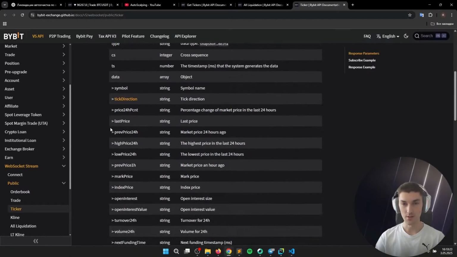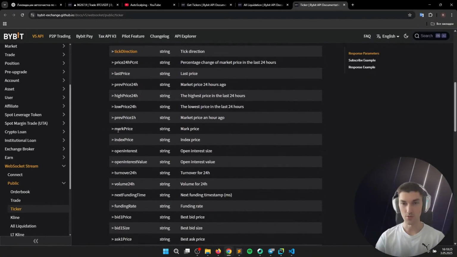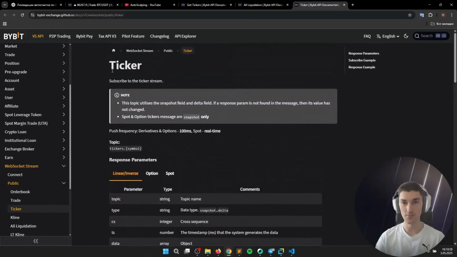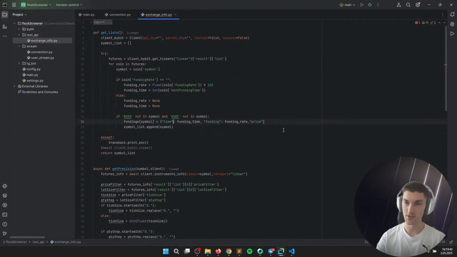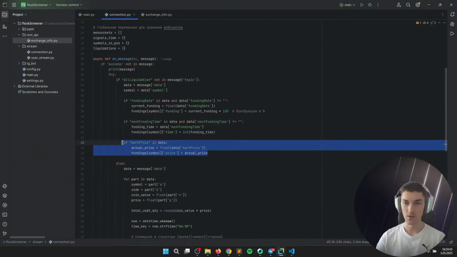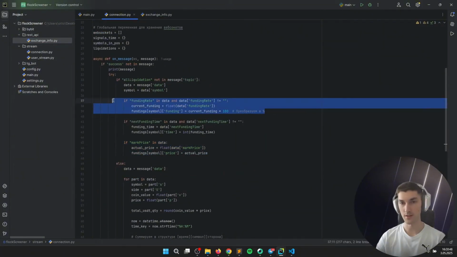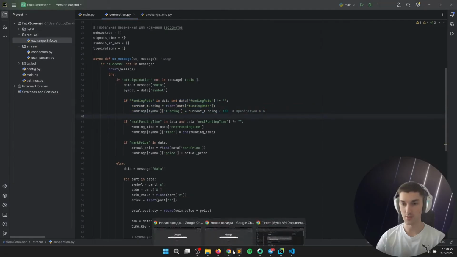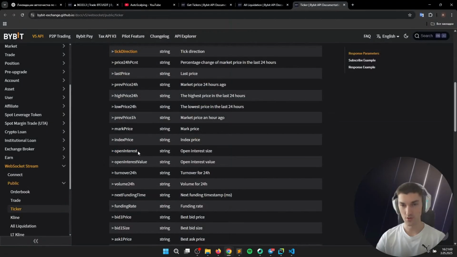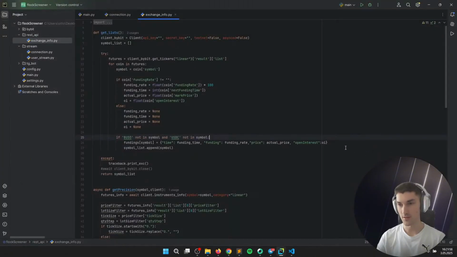Now, let's also add the latest price. We'll also take it as the mark price from the ticker stream, and let's add a new key to our fundings dictionary. We'll simply record the price there. So now we have the price, we have liquidations, we have funding, and all that's left is open interest. We'll also take that from the current ticker's open interest tree. Similarly, let's add open interest here when forming our fundings dictionary.